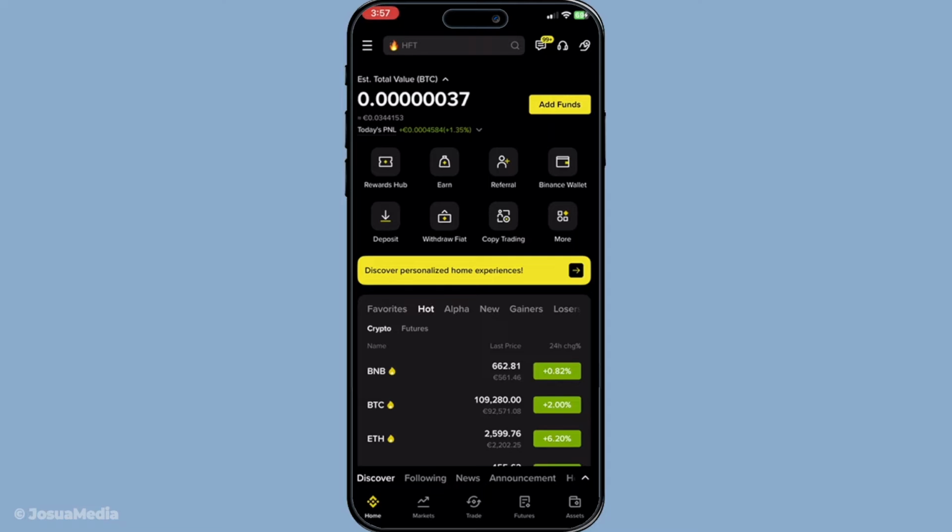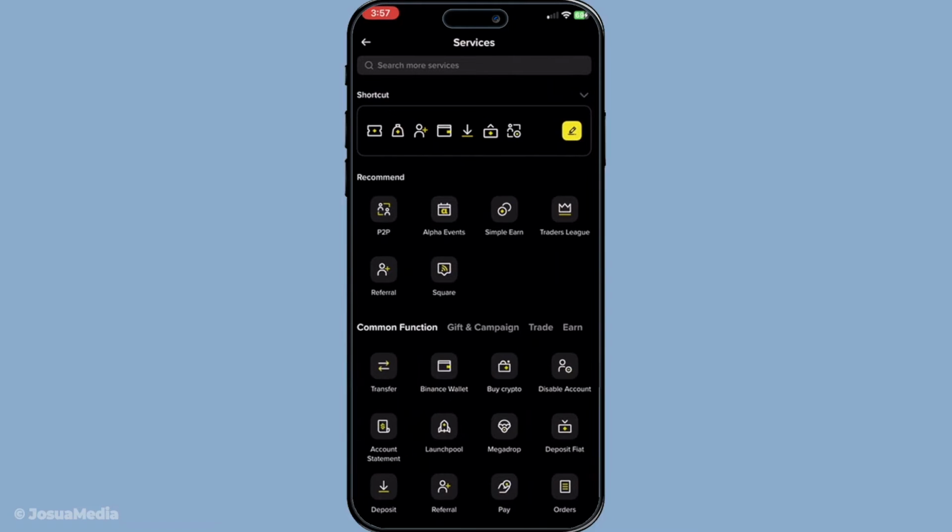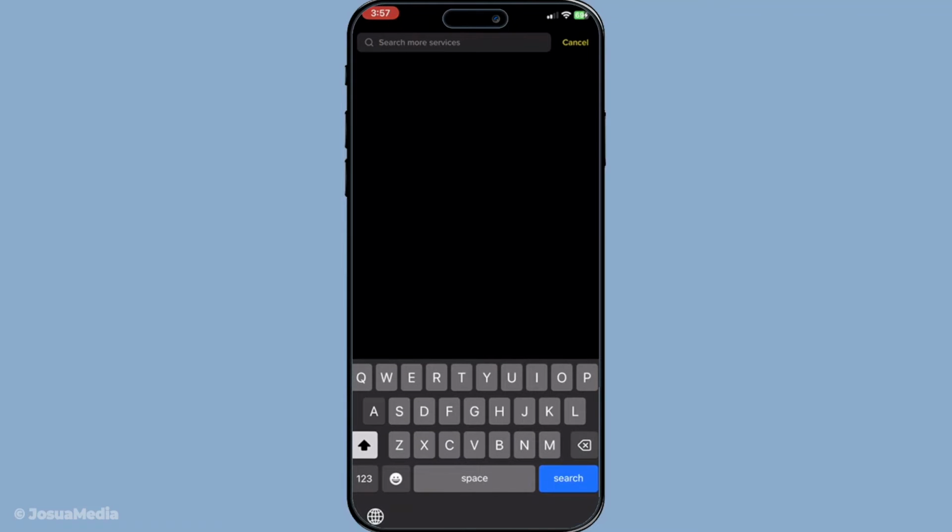Now, with your account open, locate the More option on the home screen. This is your gateway to accessing various features within the app. Tap on More and you'll see a list of different services and options. One of those options is Auto Invest. Select that and it will bring you to the Auto Invest section of the app.